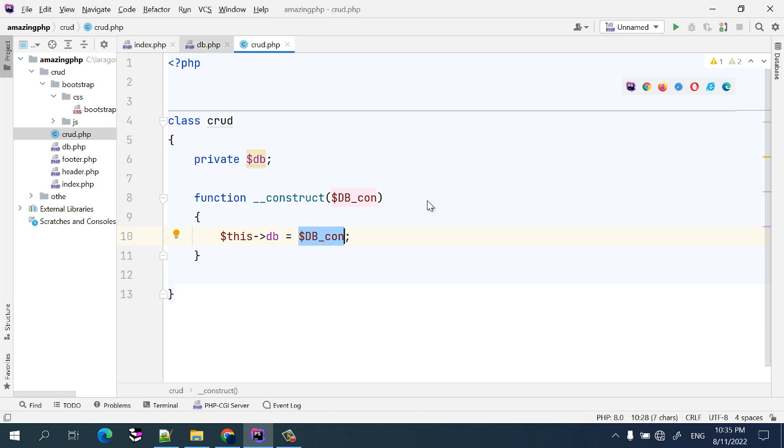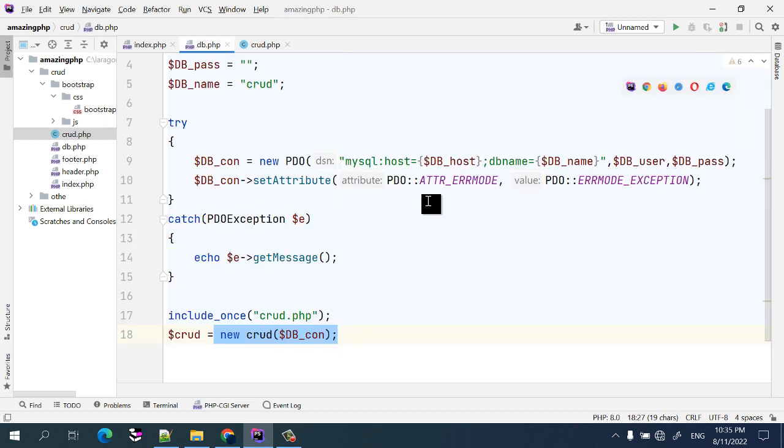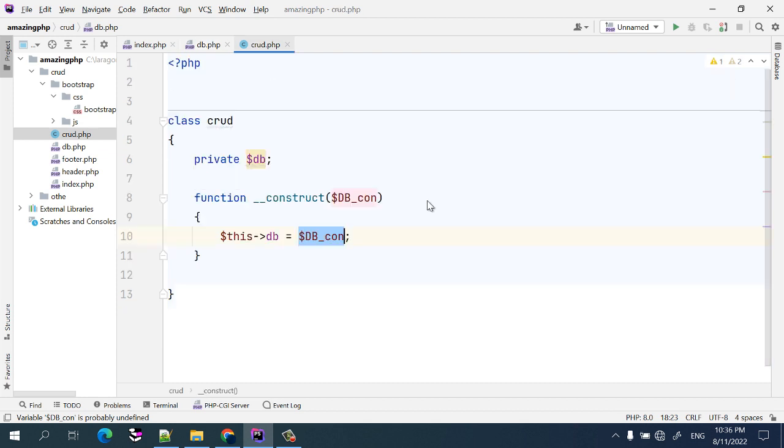As you can see here, we created an object of this class. So this object connection will be passed here. From here we will set this to this DB connection.